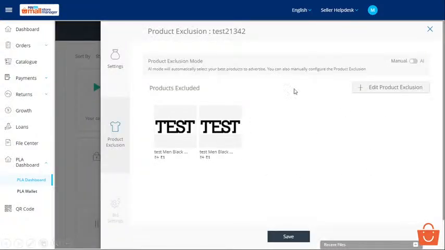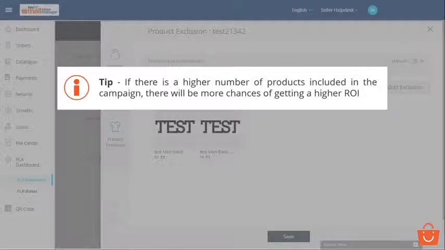You can cross-check the products that you have selected to be excluded from this campaign. Please note that whatever product you select will be excluded or deselected for this campaign. Now, after cross-checking the details, click on the Save button. Here's a small tip for you all. If there is a higher number of products included in the campaign, then there will be more chances of getting a higher ROI.